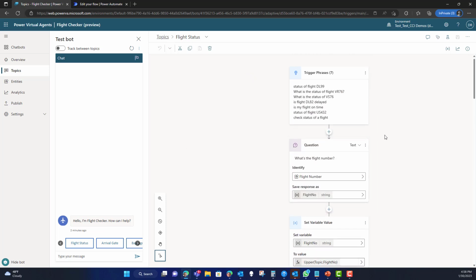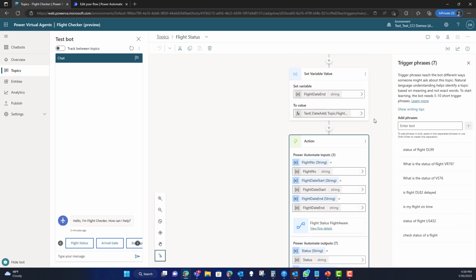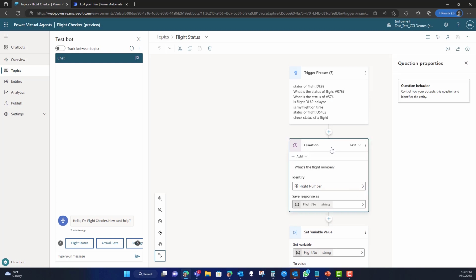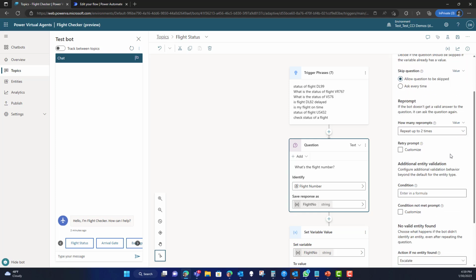We'll scroll up to the top so that you can get an idea of what's going on with this. As you can see, I can easily add different trigger phrases that will allow me to train the bot and the natural language understanding. I also have a question node here where I'm asking, what's the flight number that you're looking for information on? You'll see that in the question information, I can add additional components such as retry messages and retry prompts.